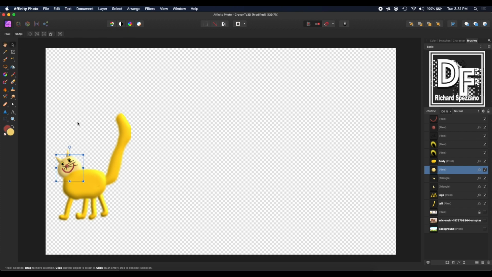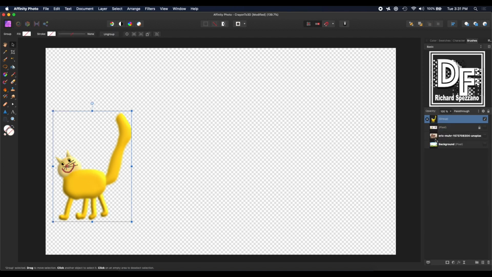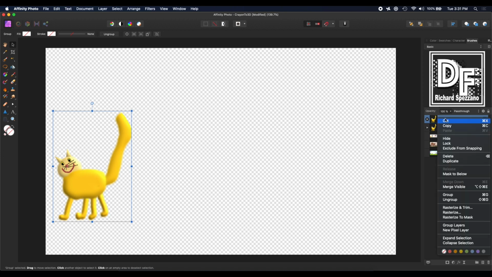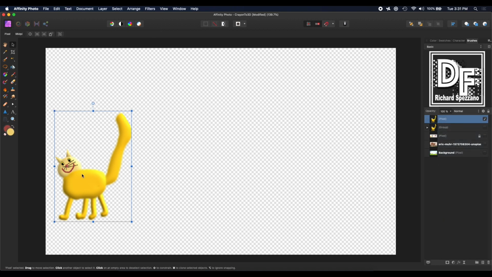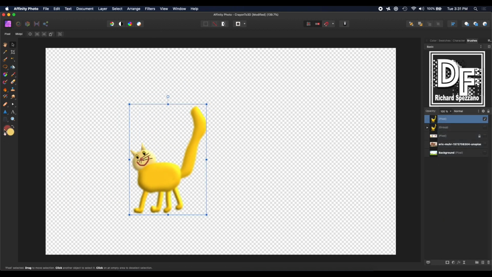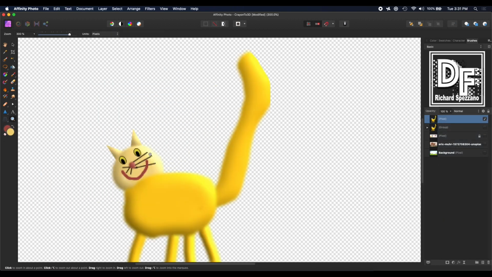And then what I'll do next is I'm going to select the whole cat, all the parts of the cat, Control or Command G, group it, and I'm going to duplicate it, Control or Command J, hide the original, and go right click and rasterize. So now it's just a picture, nothing but a picture. So let's get close to this picture.